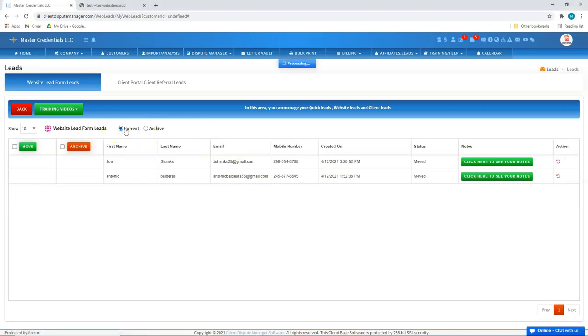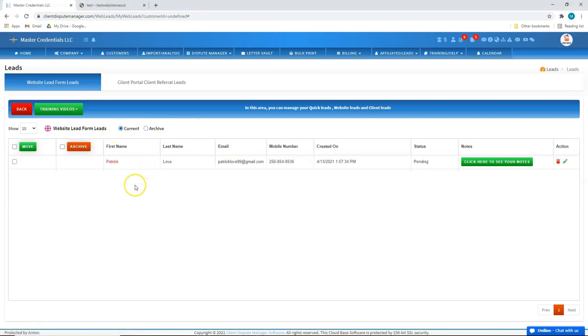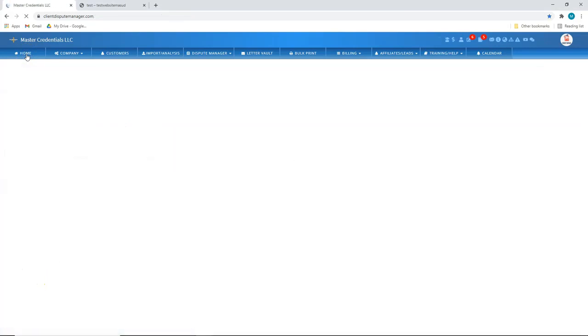So going back to the current, if this lead is ready to sign up, you can now move him or her to the customer screen for you to start working on his account. So for you to do that, you just have to click on the tick box and then hit on move. So that would complete our quick training tutorial on how the website lead notification works.